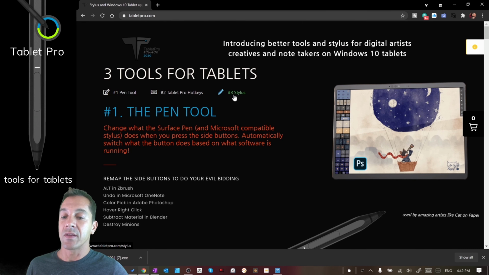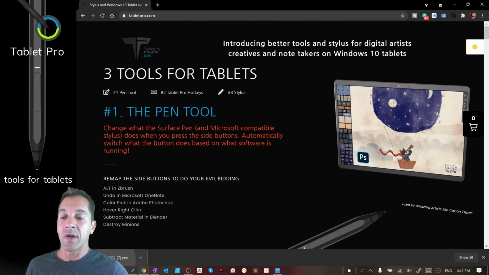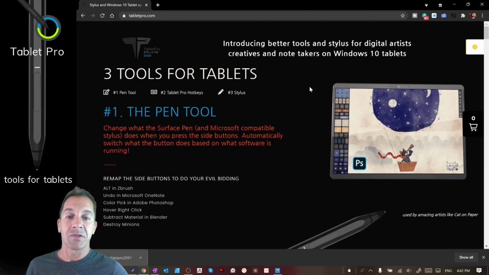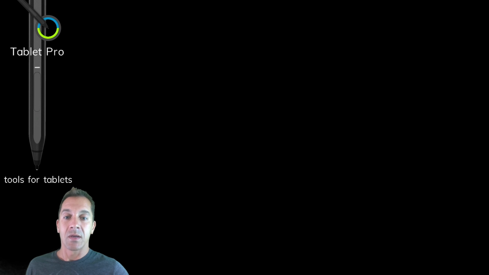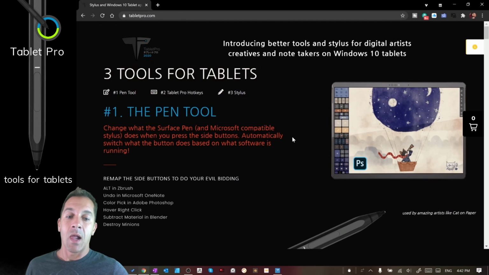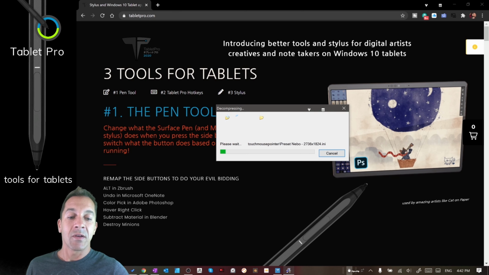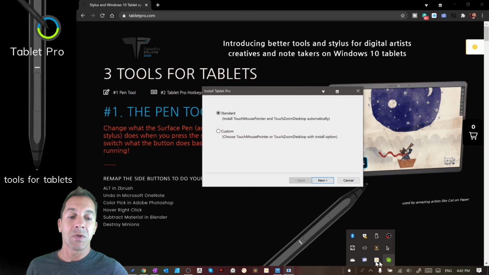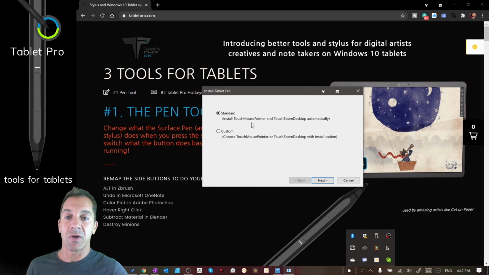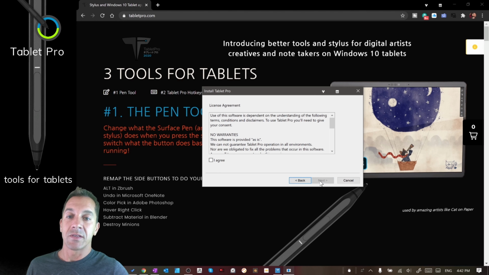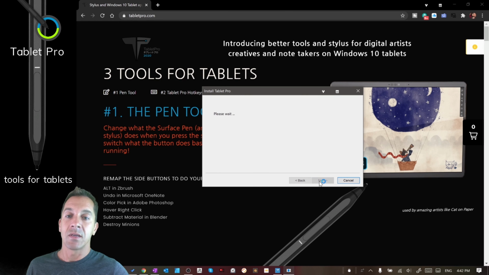Just click right there. Alright, so we're going to go ahead and click on the Tablet Pro installer. Click yes. When this is done, you're going to see right down here there's these little icons. This is Touch Zoom Desktop, this is Touch Mouse Pointer, and the pen tool, once we open it, will be over here in the task tray. Alright, we're going to click on Standard. I agree. Next. Next.